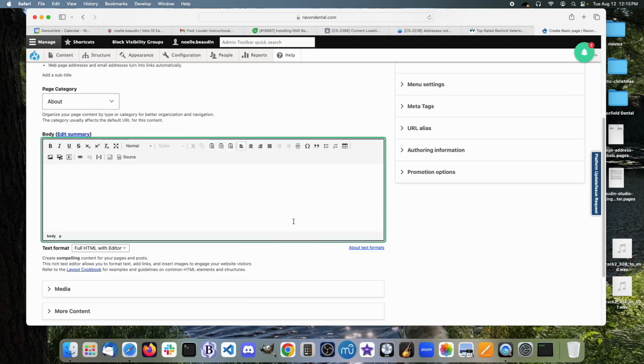In this area, the body, this is where you would add your content. There are two types of content you can add here. Full HTML with editor allows you to just type the content in. So here is my first paragraph for this page. I can select this information and change how it looks. I can make it into a heading.